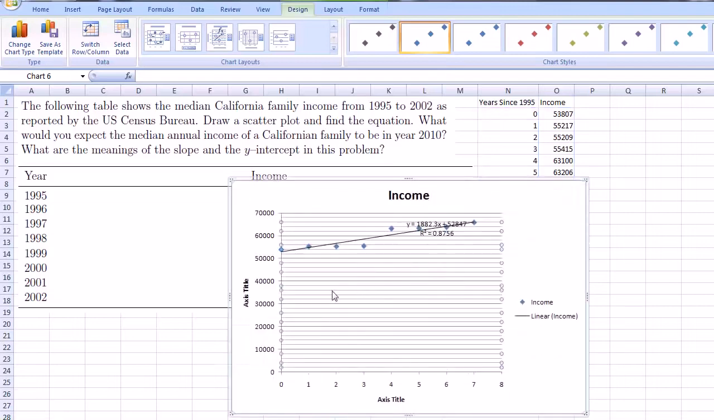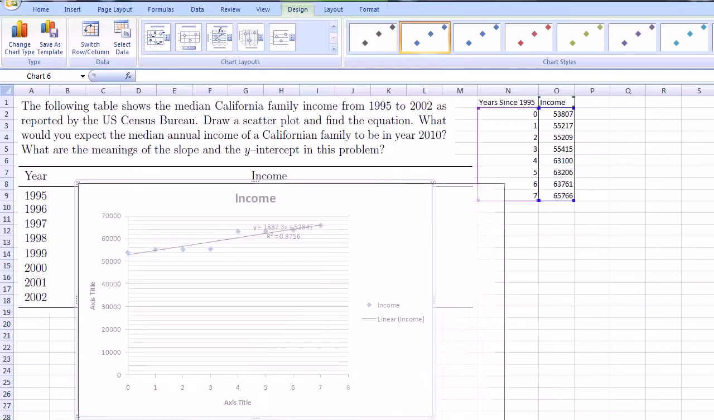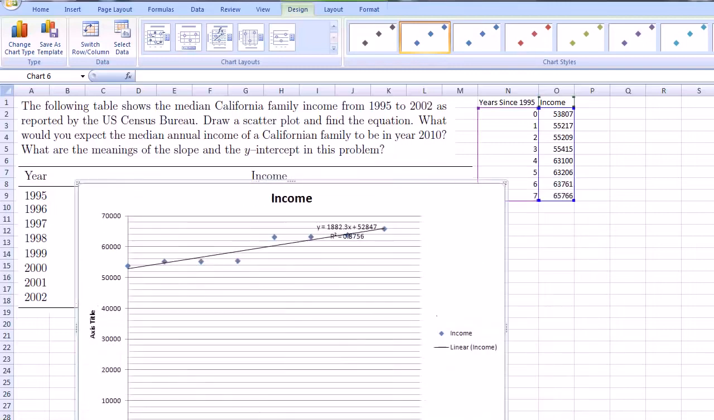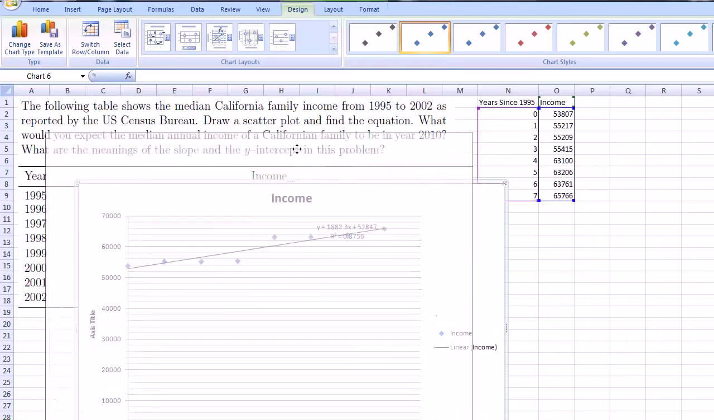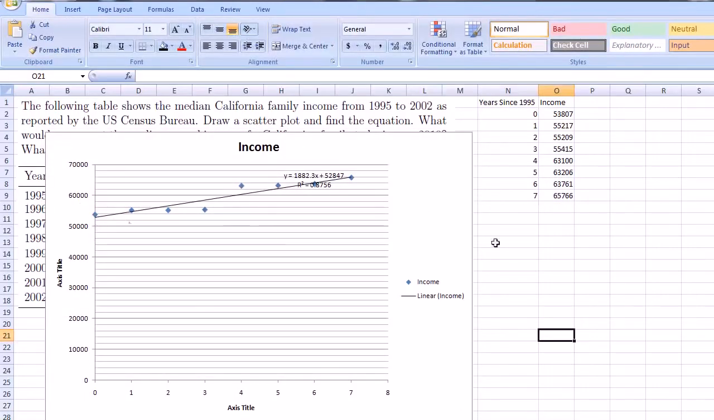Let me make it a little bit bigger. We can cover up the data now just because I think we know what's going on. So let me cover it up right like that. So not only did it plot the various data points, it actually fit a line to that data, and it gave me the equation of that line.